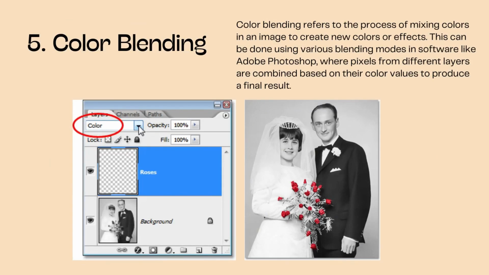For the fifth technique, color blending. Color blending refers to the process of mixing colors in an image to create new colors or effects. This can be done using various blending modes in software like Adobe Photoshop, where pixels from different layers are combined based on their color values to produce a final result. Color blending is often used to create subtle transitions between colors or to apply artistic effects to an image.